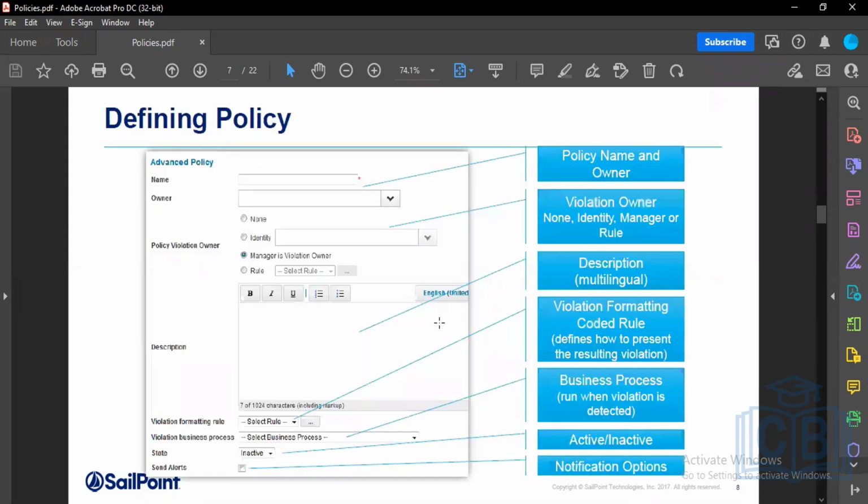Next. This is the policy definition UI. You have the name of the policy, owner details, and policy violation owner details. So manager is a violation owner. You have this kind of information, and a description, where you can put the description that is given to you. Violation formatting rule means if you want to represent the resulting violation in a different format, like if you want to send a notification directly to the manager, or take a direct decision on that particular policy violation, all those things will be defined over here.